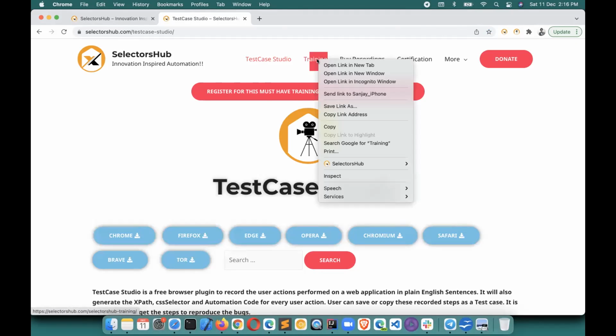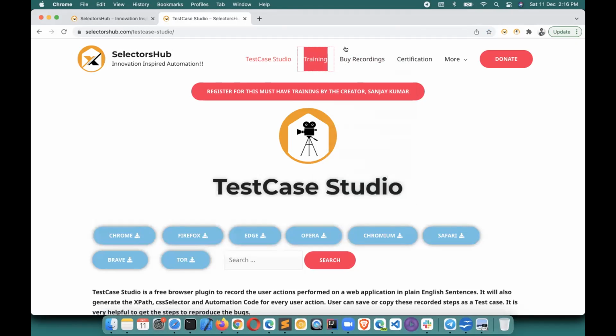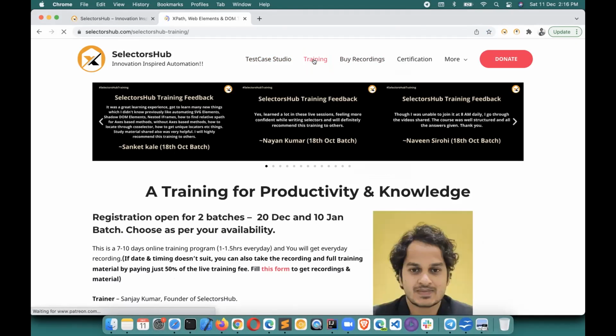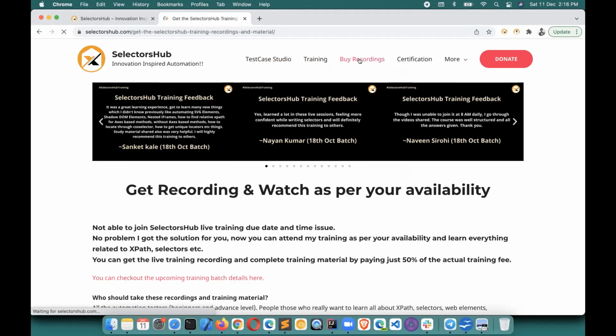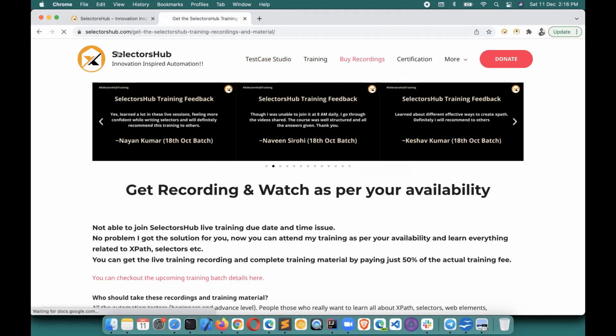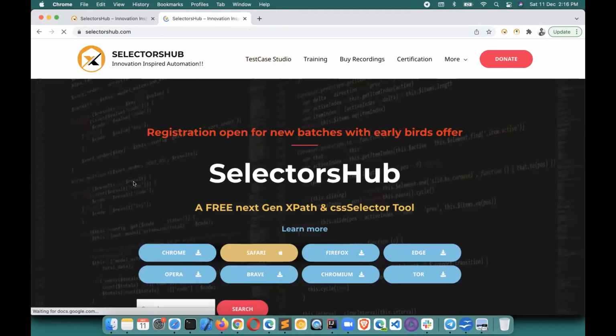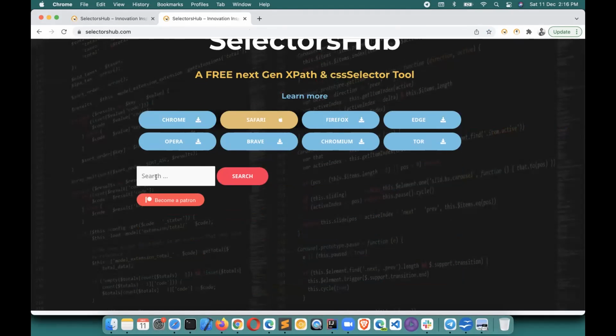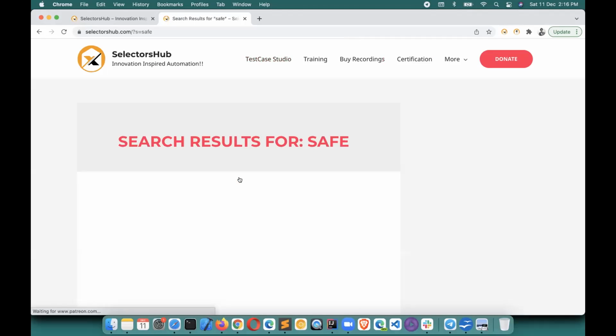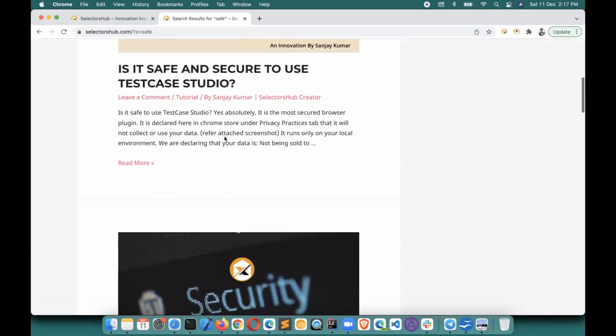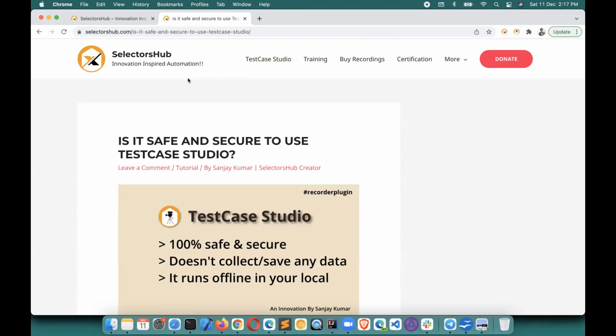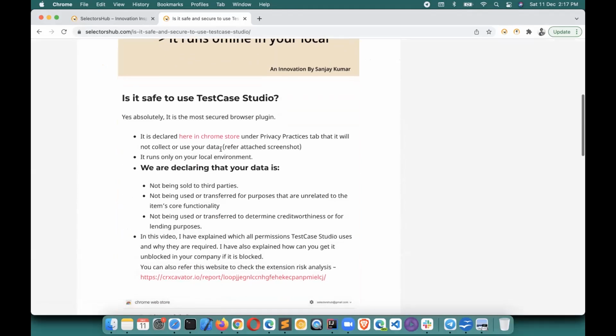Then I right click on training. Then suppose I click on this training. Then I click on buy recordings. Then here I click on this selectors hub home button. And suppose I want to search for something on the selectors hub website, whether these plugins are safe or not. So I will search for safe and then click on search. Then I click on, is it safe and secure to use TestCase Studio? Of course, this is 100% safe and secure. It doesn't collect any of your user data and all those things. I can read it here.